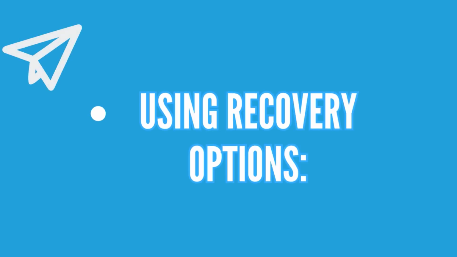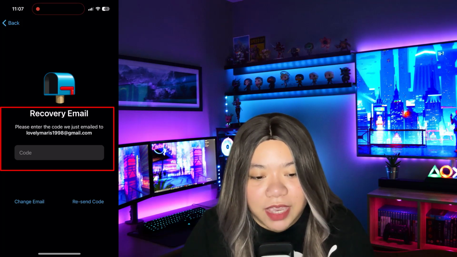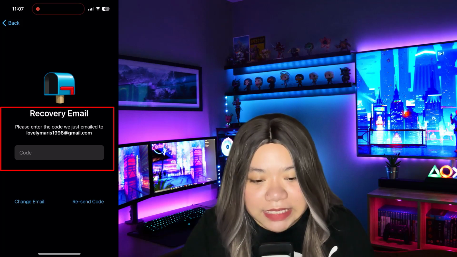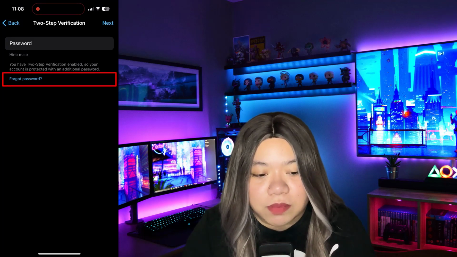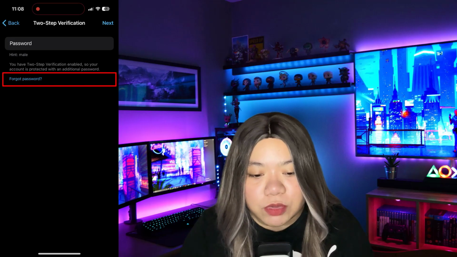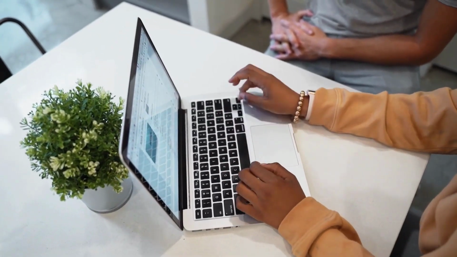Remember, there's a limit to how many times you can resend within a time frame, so be patient and wait a few minutes before trying again. Number 2: using recovery options. If you set up a recovery email or phone number during the two-step verification setup, you can use them to regain access. Tap Forgot Password on the login screen and follow the prompts to receive a recovery code through your chosen method. Be sure to have access to the recovery email or phone number associated with your account.